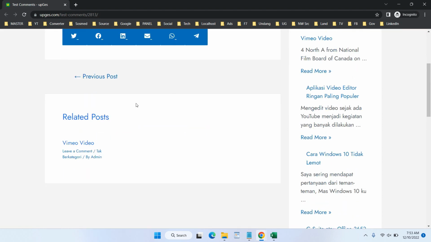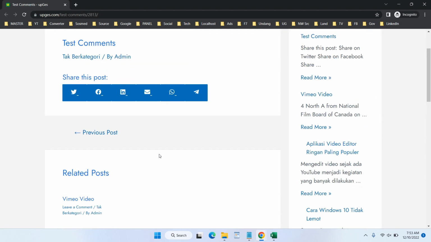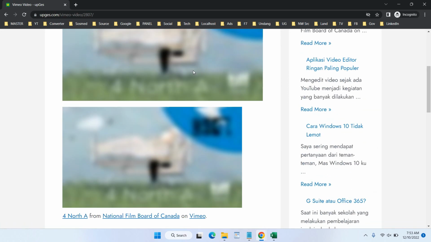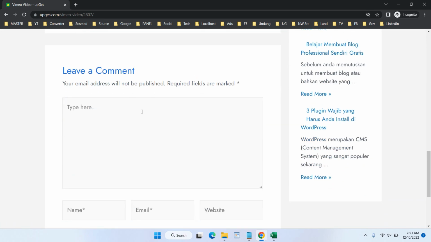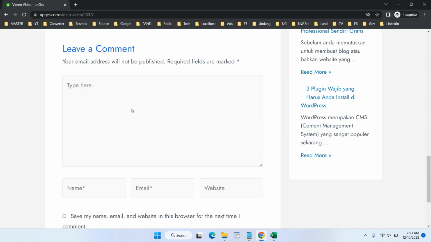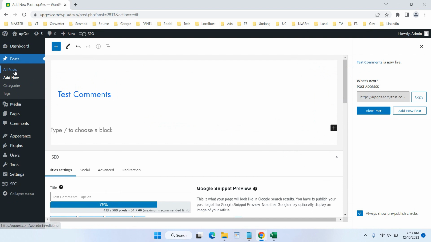You can see there is no comment section in here because we adjusted the settings before creating new posts. And in older posts like this, you can see the comment section will appear. How to disable this comment section in the older posts? Just go to the post settings in here, click your All Posts.